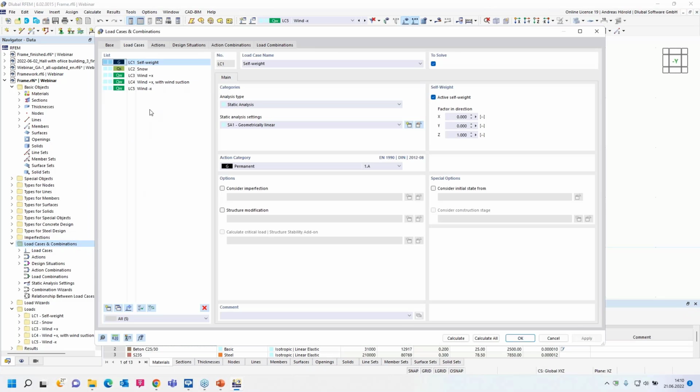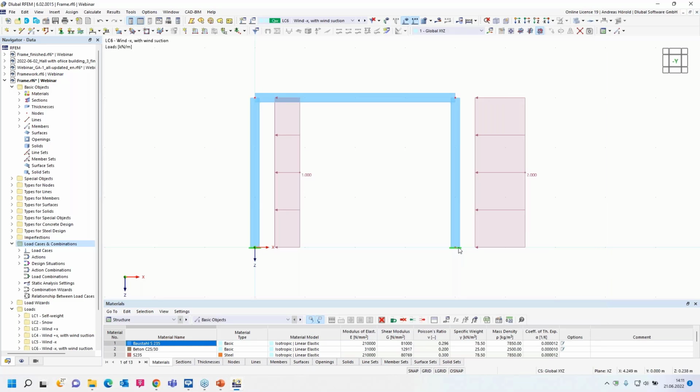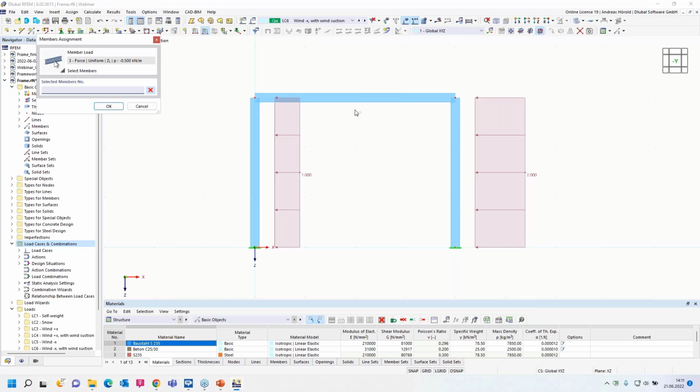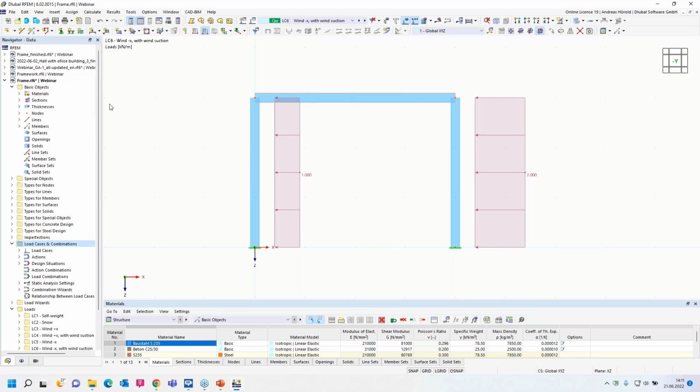The same workflow for the last load case. I am at wind suction. Okay, and add the load on the horizontal beam. So all loads are created.